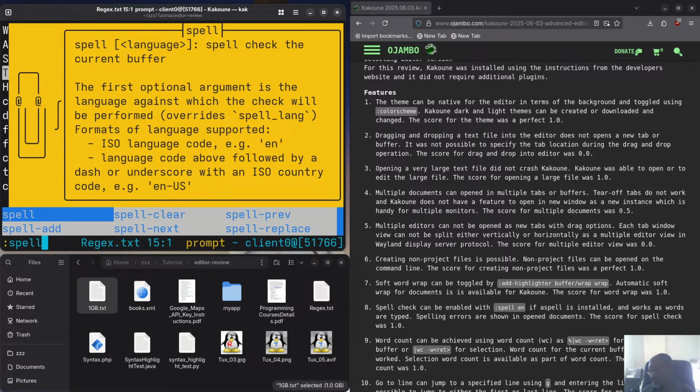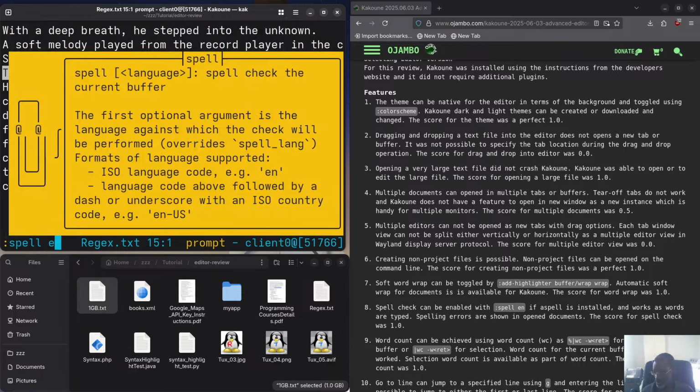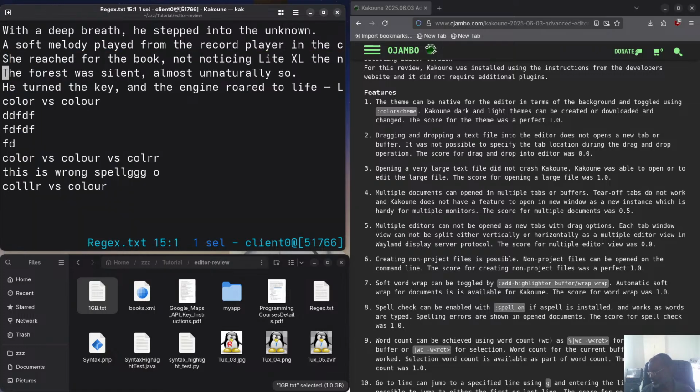Spell, and then the language you want to use. In my case, it will be English. Depending on the one, you can, for example, just type US if you want to be more locale, or you can just put English, a generic one. Then after that, you press enter, and I think you need to have a spell as well.